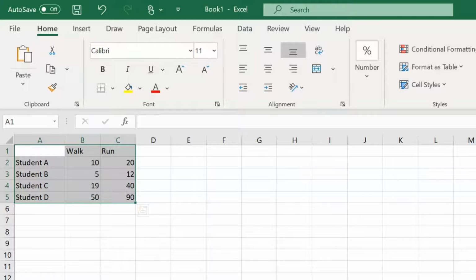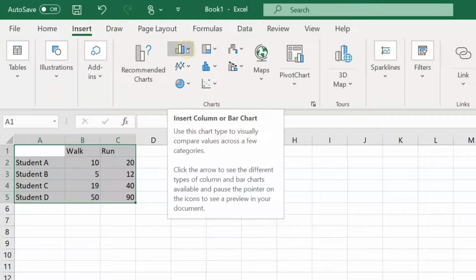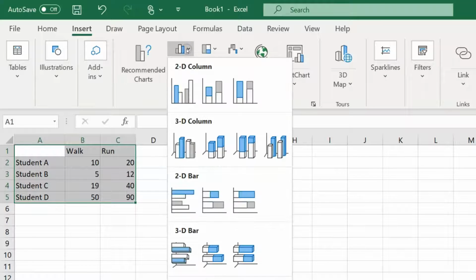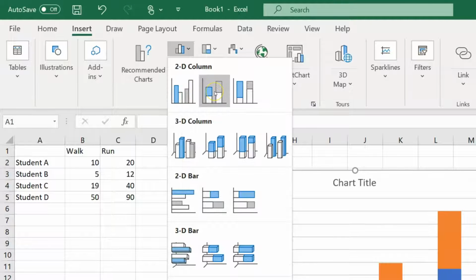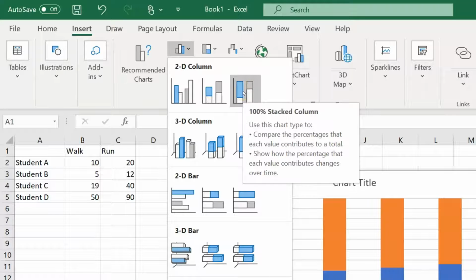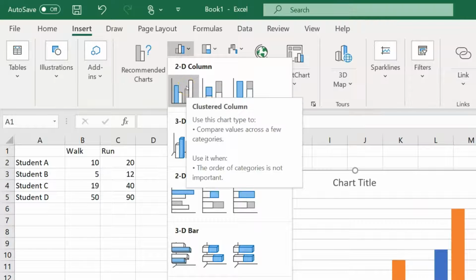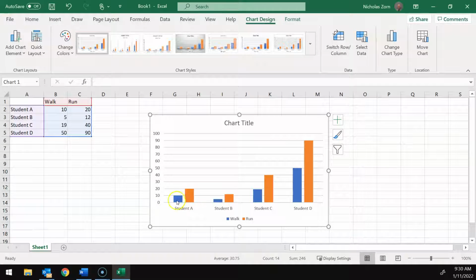And then we are going to go up to insert. We're going to do a different type of graph this time. We're going to do a bar graph, or also known as a column chart. So we're going to go up here. We want a 2D column chart, okay? And we want this to be the clustered column. You've got a stacked column. You've got a 100% stacked column. We want this one right here, okay? Clustered column. So that'll group the data, the run and the walk data for each student.